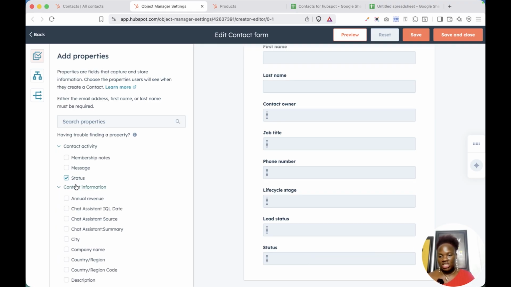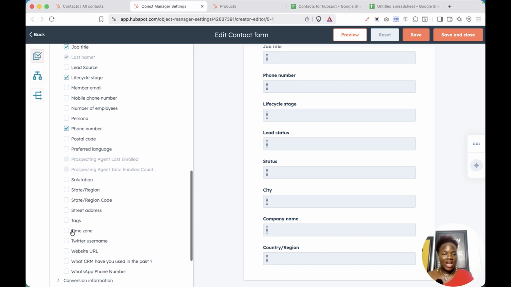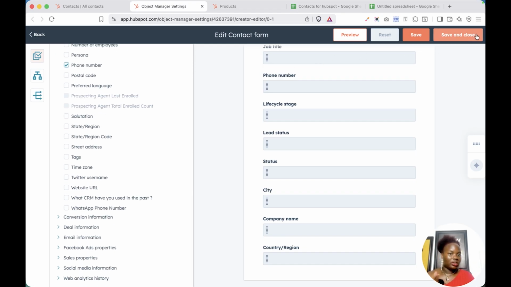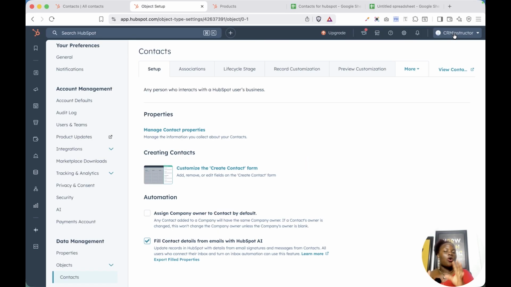If you want to also check in for contact information, let's say we want to put in the city, the company name, and the country. As you can see, as you're adding these fields on the left-hand side, they are also showing up here. When you add in whatever field you want, you just click on save and close, or you click on save. When you click on save and close, it is going to change the layout of your contact when you want to put in a new contact.